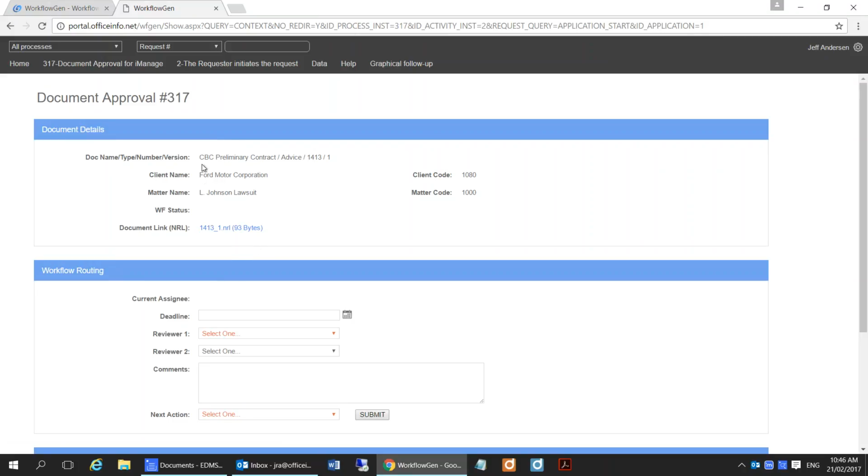You'll notice it's lifted some of the iManage metadata from the document, so the document name and the document ID, as well as the client name, the matter name, so on and so forth. We've also included an NRL link that's attached to the workflow form.